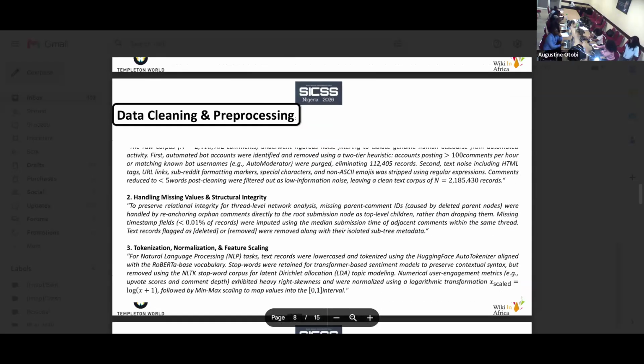So we have data cleaning and pre-processing. Here you tell us the number of data points you have, why you have that number of data points, how you handle missing values, and then structural integrity, how you handle tokenization, normalization and feature scaling. The data was about 10,000, but I only used 5,000, and this is why. Don't use all of the data. Some data does not make meaning, so this is why I discarded it. That's why you report that kind of thing.